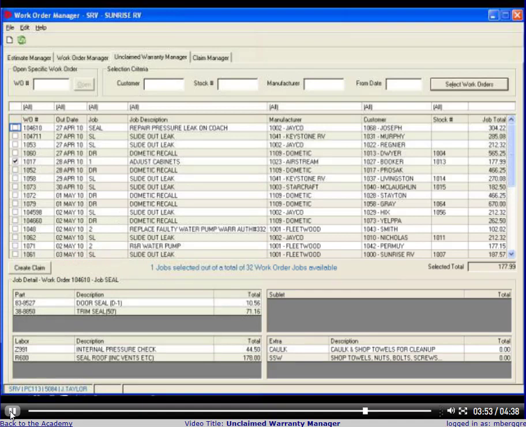Once you've selected appropriate items to include in your claim, simply click on Create Claim. The Warranty Claim window will display. A separate video is available for help with warranty claims.